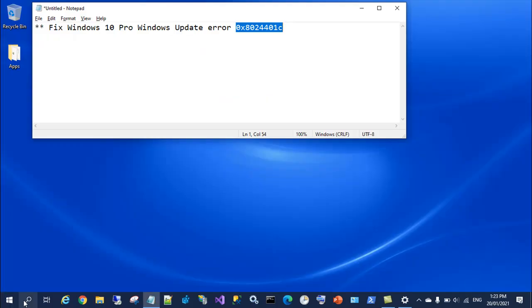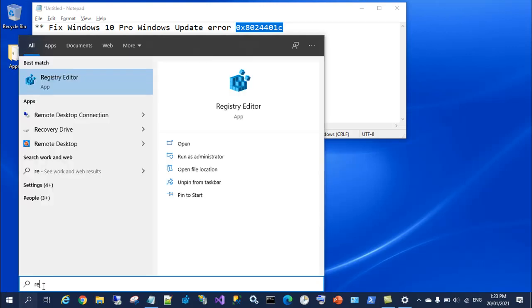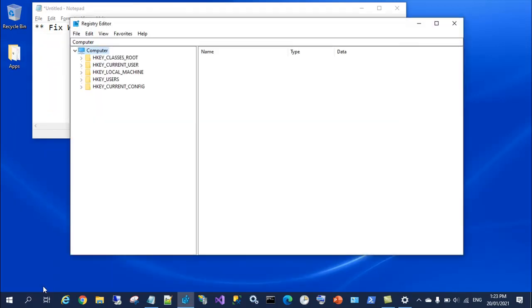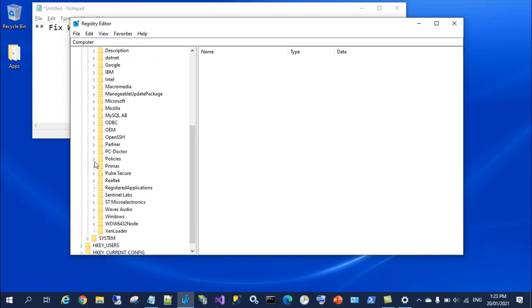Okay, so we go to the Windows search option, and then we search for the Registry Editor. Okay, click Enter. Then we see Computer, and then we go to HKEY_LOCAL_MACHINE. Expand it, and then go to Software. We expand it, and then we search for Policies. Expand it, and then go to Microsoft.